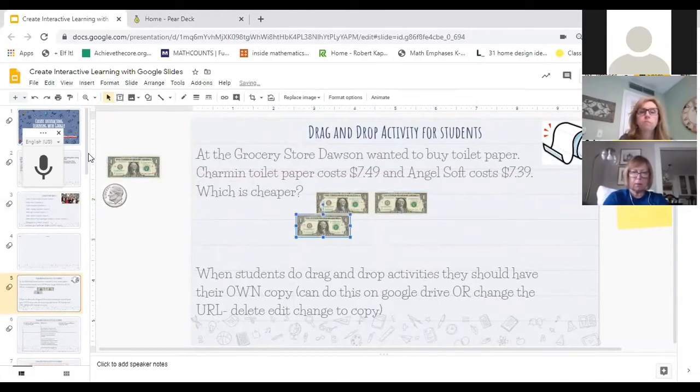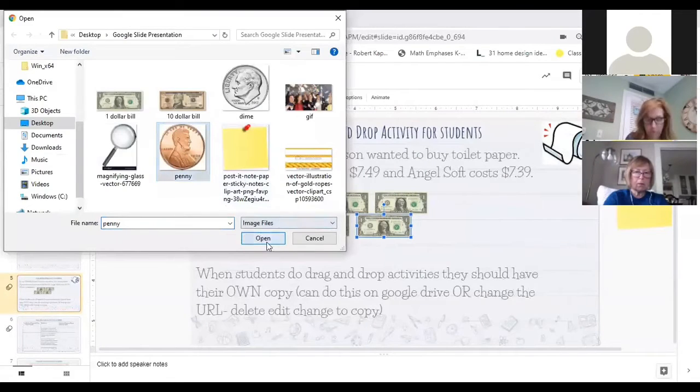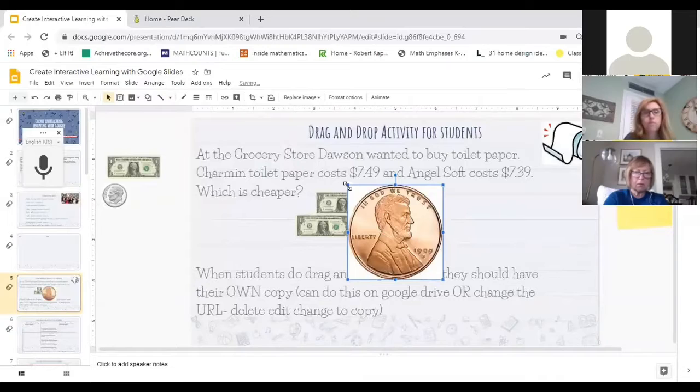And some people say, how can you have an endless supply of dollar bills on this side? How can I make that? So the way you do that is you insert an image. So I'm going to upload my penny. I'm going to then size the penny how I would like it.